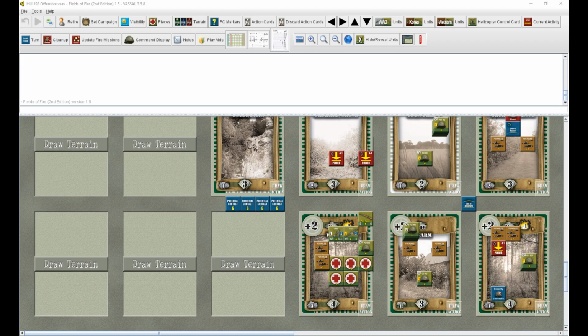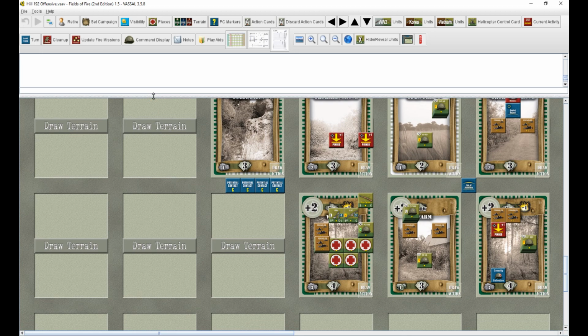Hello everybody, welcome back. We are playing Fields of Fire, Normandy campaign, fourth mission, Hill 129, turn 4.